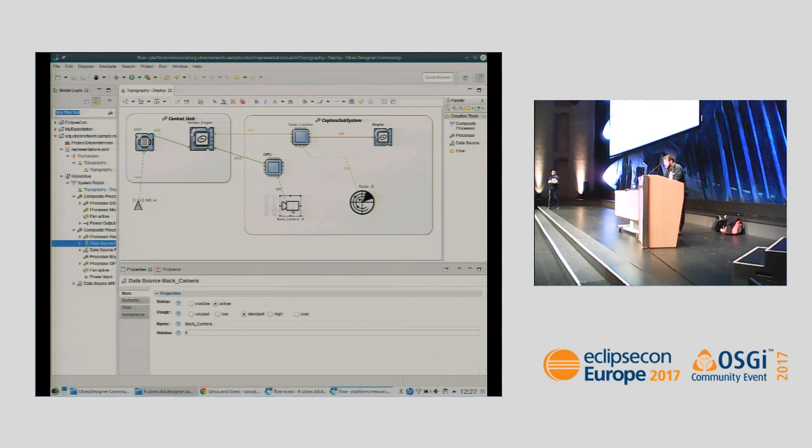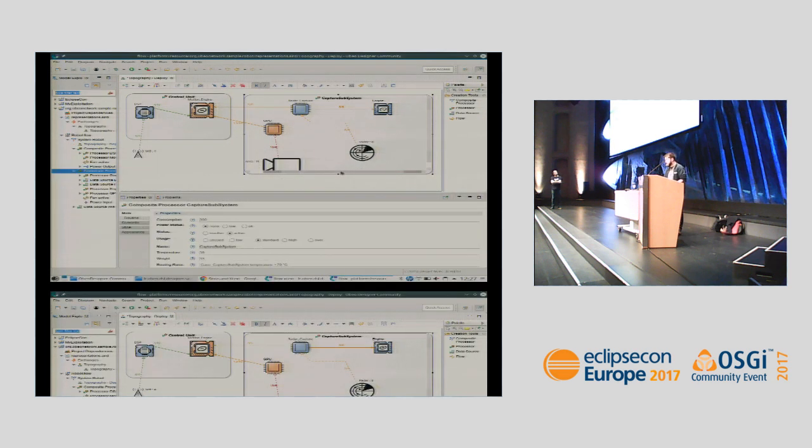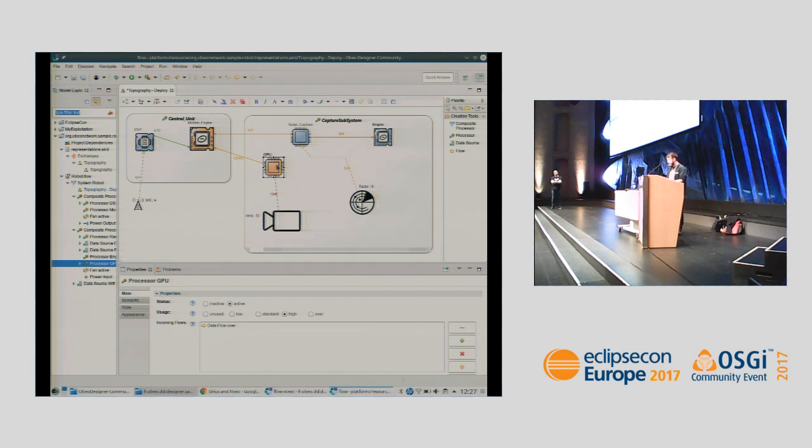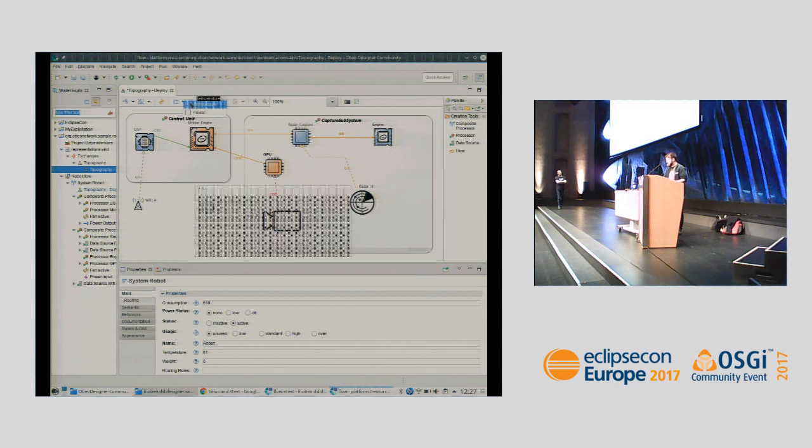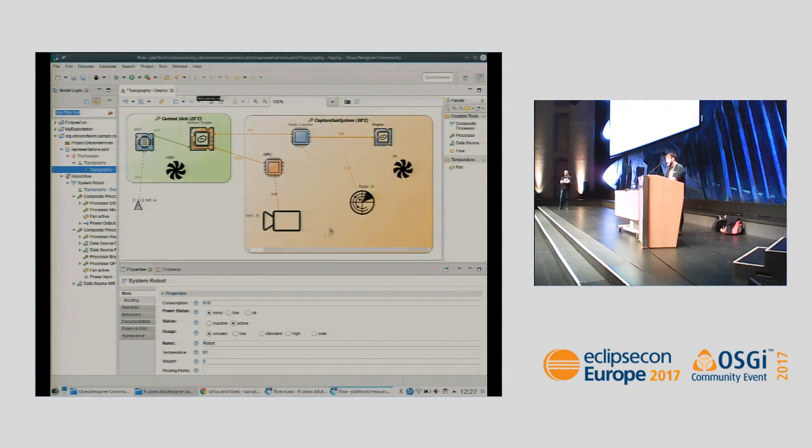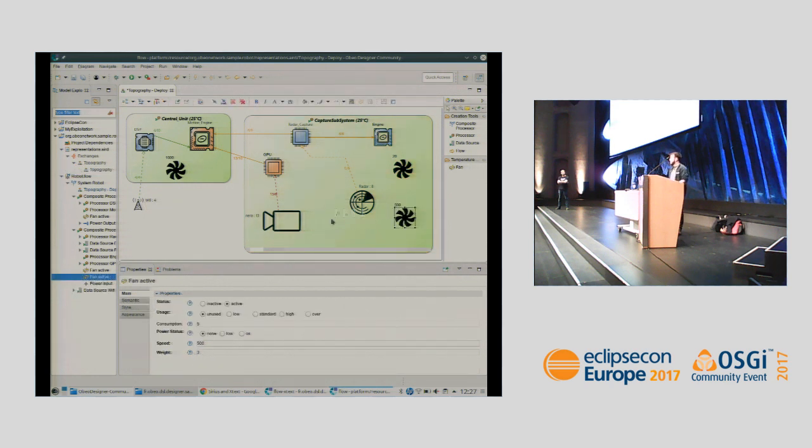For instance, if we have a back camera, and I change the volume of data which comes out of this camera and increase it pretty dramatically, then I can directly see from the diagram reaction that this GPU is at a high usage level and so on. I can also check that the temperature is getting higher than it should be, and then maybe just add another fan and get back. So that's basically the kind of tool that we usually build with Sirius.